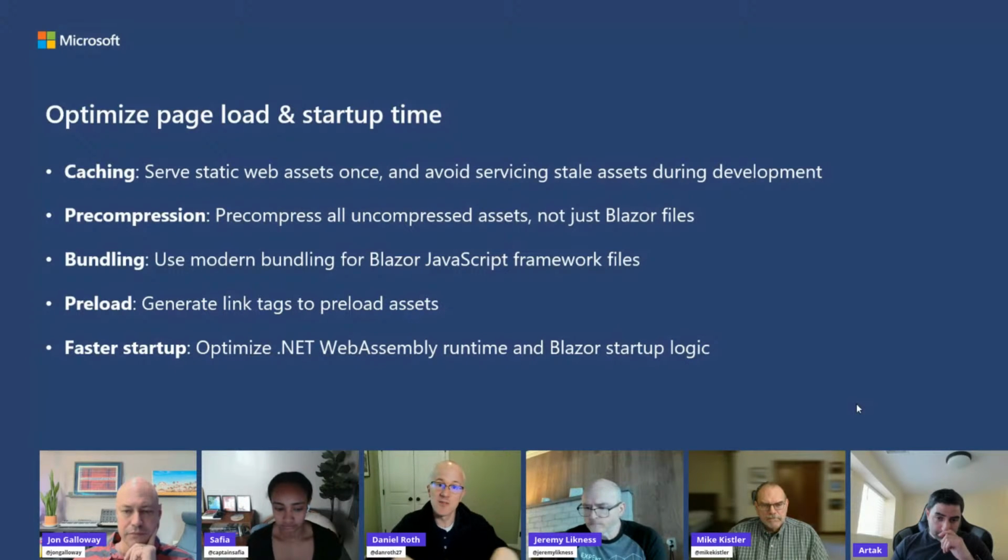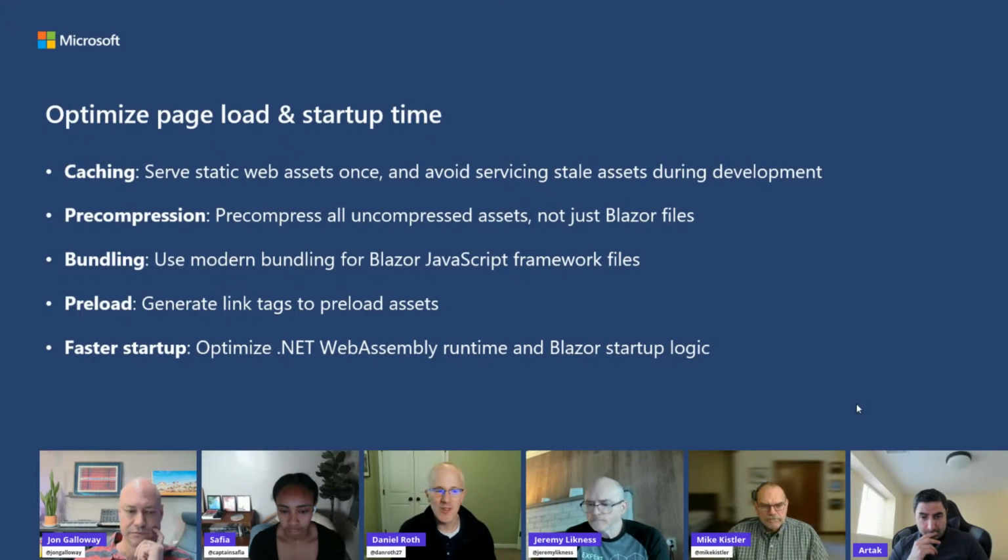In .NET 9, we're going to expand that pre-compression support to basically all static web assets. So even JavaScript files, CSS files, basically anything that's not already compressed. Like you don't want to do this on an already compressed image or video, that sort of thing, or fonts. But anything that's not already compressed, we will support pre-compressing those files so that they're smaller to download.